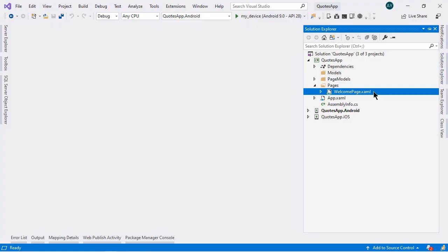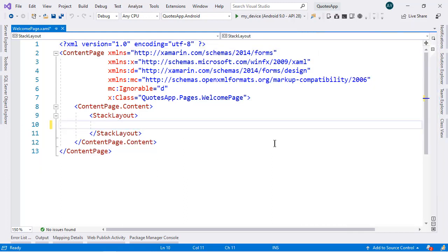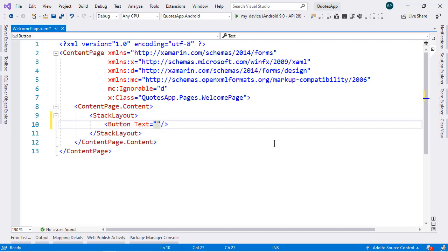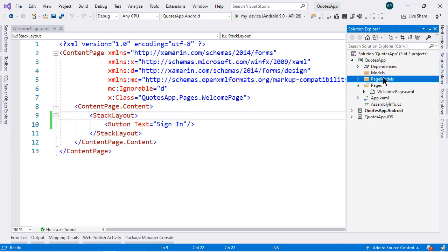In the welcome page.xaml file, I'm going to add a button control. And then inside this button control, let's set the text property of this button to sign in. Alright. Now we need to move towards the page models folder.